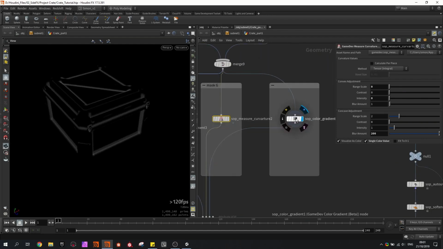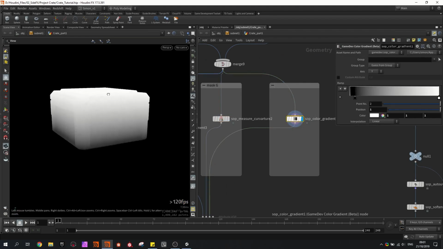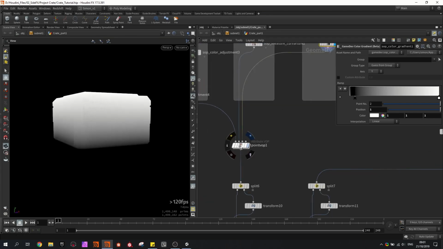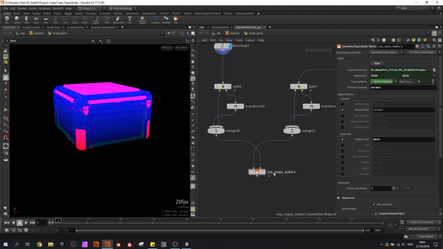Then I have my last mask, and this is simply a gradient. So you can have a gradient effect. Then these masks are getting combined together. Once that's set up, I can go to the baker and bake my normal map and the masks. And these two maps are the only thing I need to build my final crate in Unity.